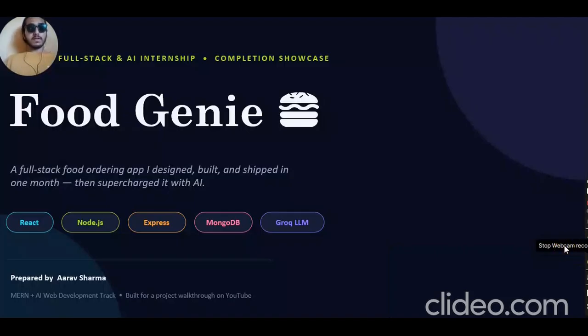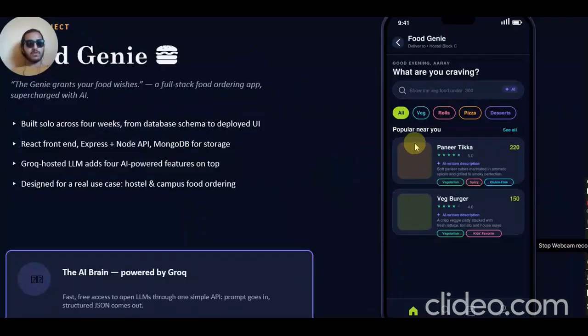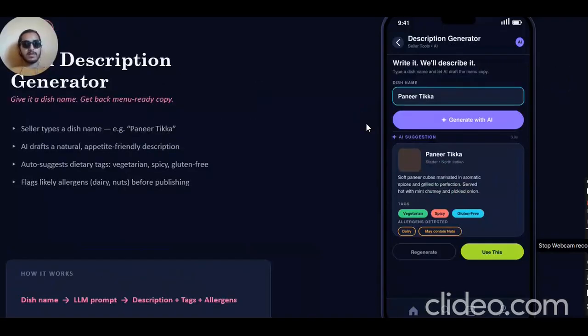So let's continue with the Food Genie application that I have built. We have created an integrated mobile application, basically designed for a real use case of hostel and campus food ordering. Let's say I'm a college student here, and not all the restaurants are registered for online ordering, so I'm going to include their restaurants here so they can make profit and I can also make profit.